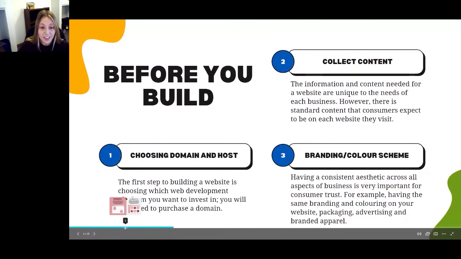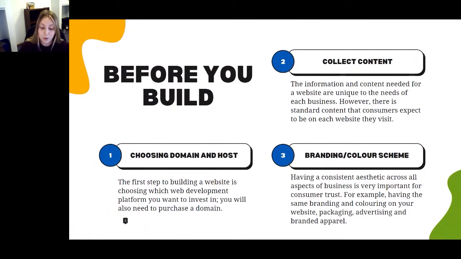Before you build, there are some things you are going to have to do before you set out on your journey to build a website. The first thing being choosing a domain and host. Choosing a domain, what is it and why do you need it?